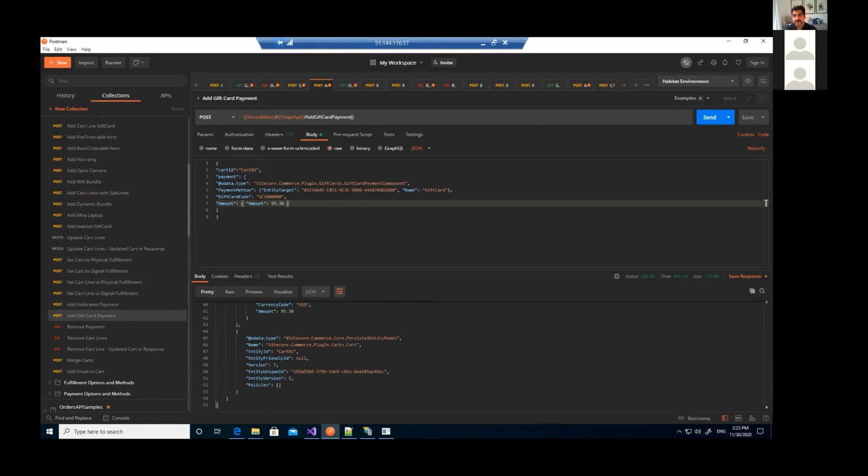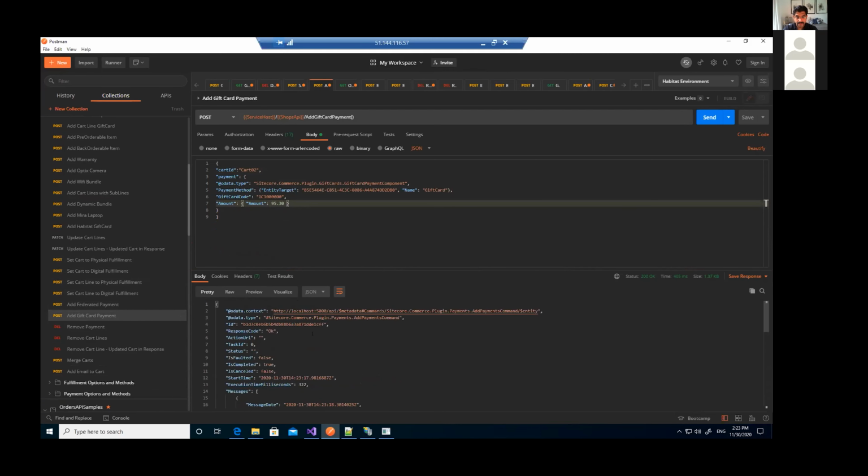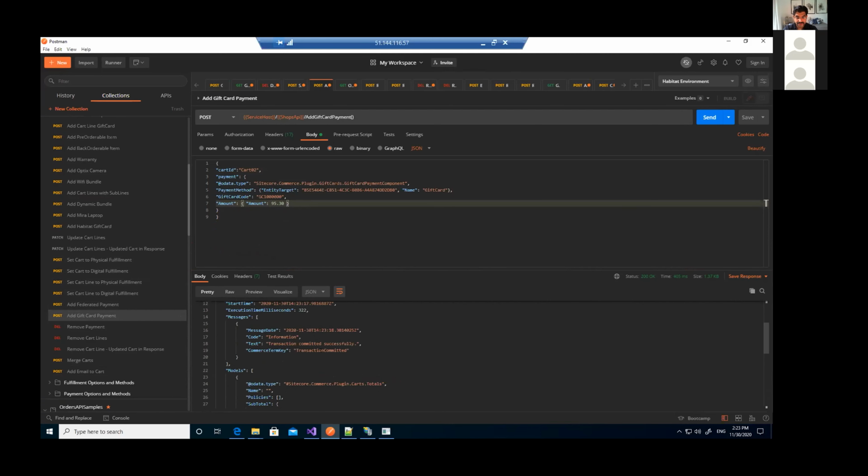Otherwise it will play funny, and it's not going to allow you to place the orders as well. So let's send this up. Let's see what happened there. Transaction committed successfully. And yeah, the exact amount has gone to payment. So you will see the payment component is being added.